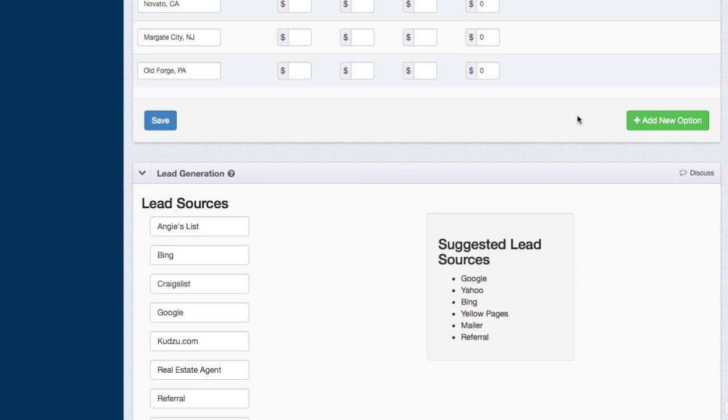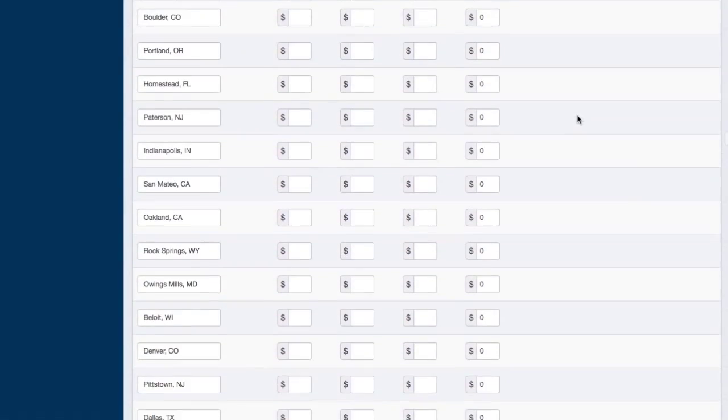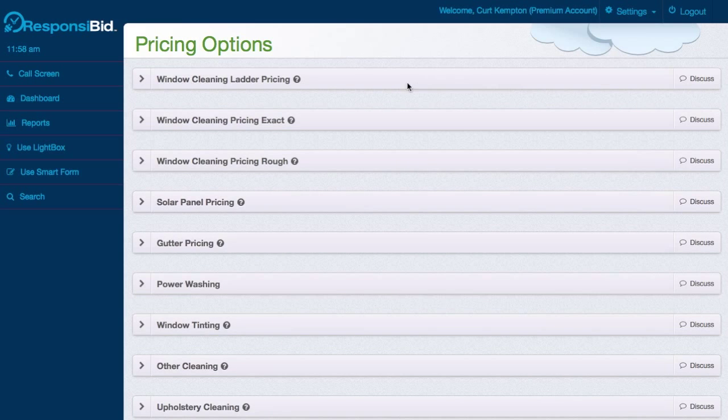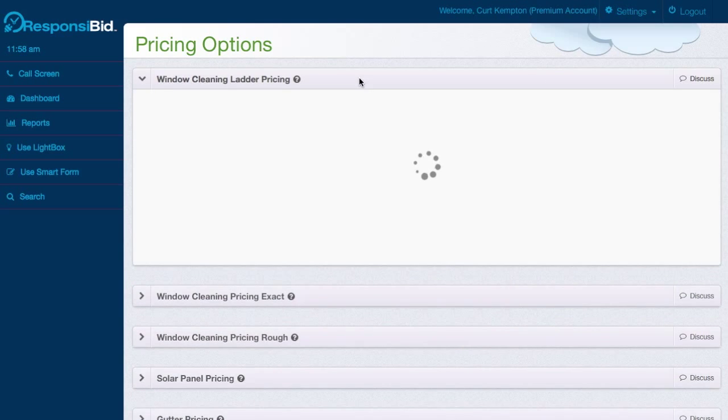So click that, add option, type in whatever you want, and then save it. I'm not going to do that because I can't think off the top of my head what options I would use. Next thing is the pricing options. This is what a lot of people ask about. Am I going to be stuck to your pricing? No, not at all.